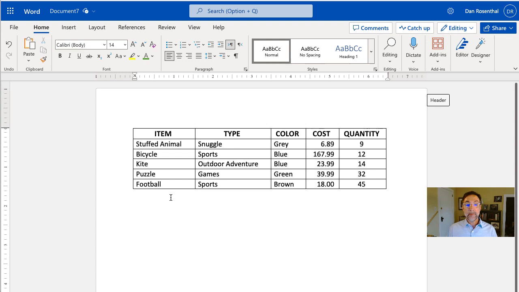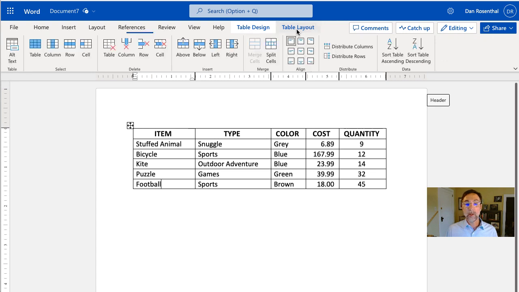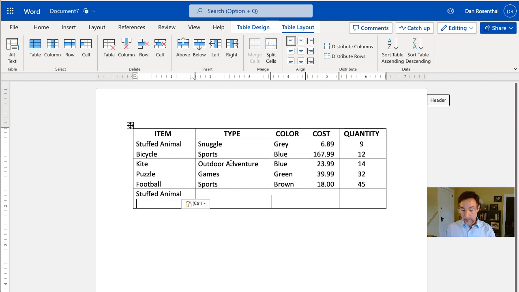Okay, we have 5 columns and 6 rows. Let's place our cursor here so that Word knows where we want to begin the work, and we'll come to our layout and we will insert a row below. We could also insert columns left or right. I want to put a row in below here, and we have another row, basically the same thing. What I'd like to do here is copy this, bring this down. We have a new item that we had forgotten about.